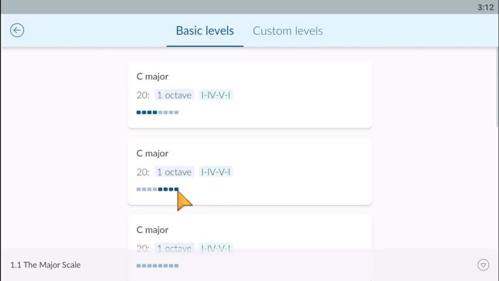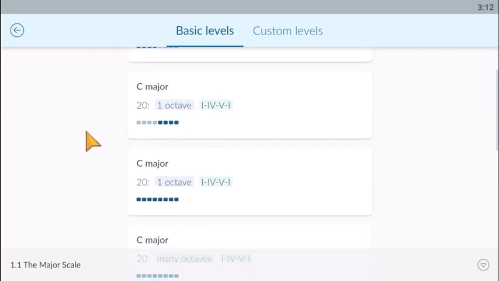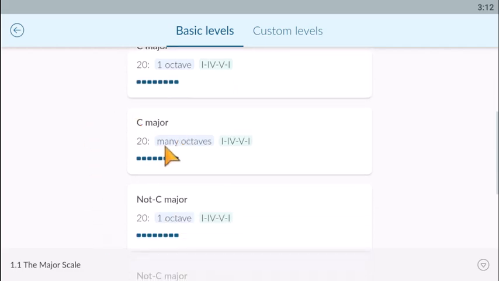So you see, they are shaded. Have you seen it? Then this one is the whole octave. You can see they are all shaded, just the same thing. And this one is many octaves. So many octaves means the whole range, not just one set of keys.